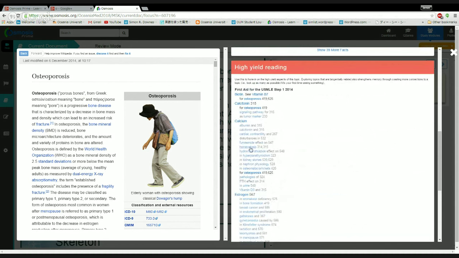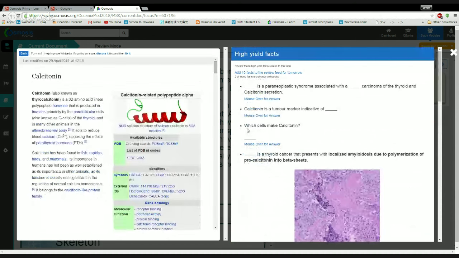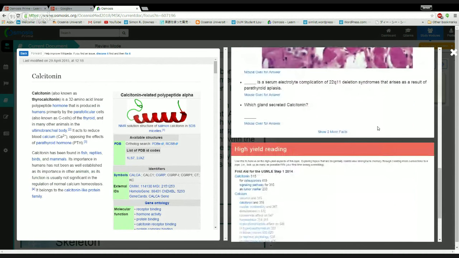So let's click on calcitonin. Ooh, okay, I'd like to learn more about calcitonin. Let's see, blank is a paraneoplastic syndrome associated with blank carcinoma of the thyroid and calcitonin secretion. Don't know. Okay, I think I'd like to learn that. Calcitonin is a tumor marker indicative of medullary carcinoma of the thyroid. Okay.